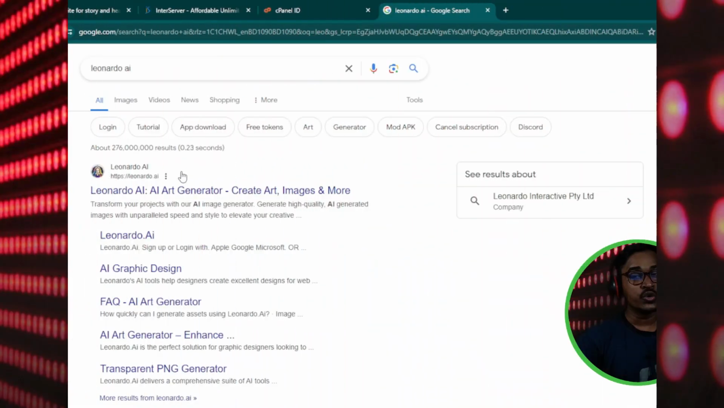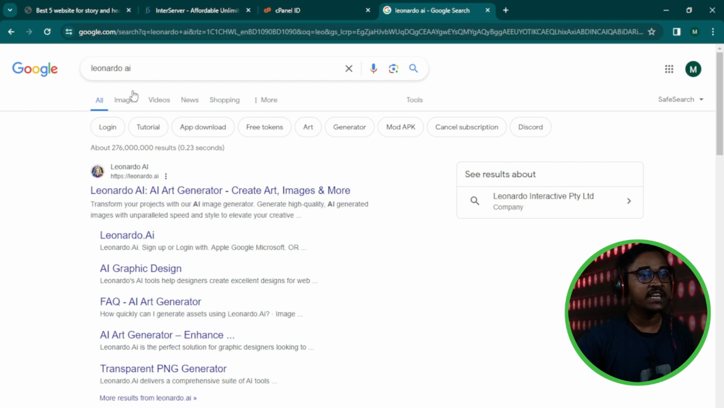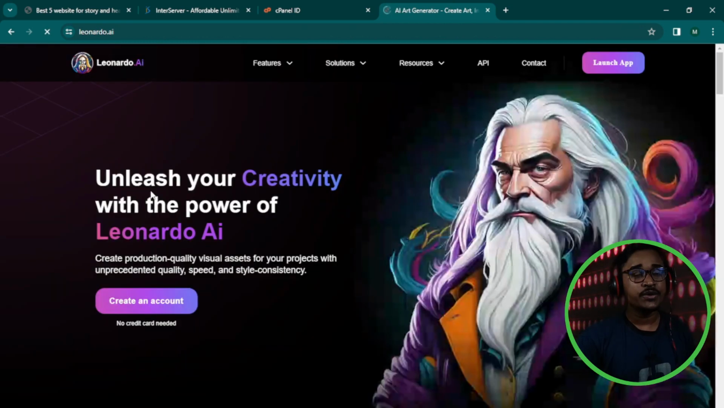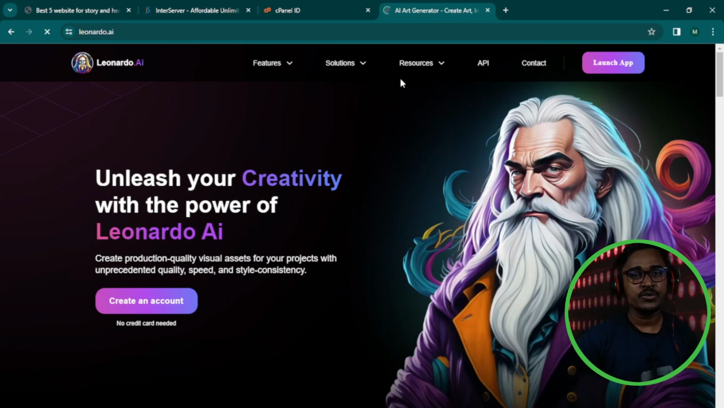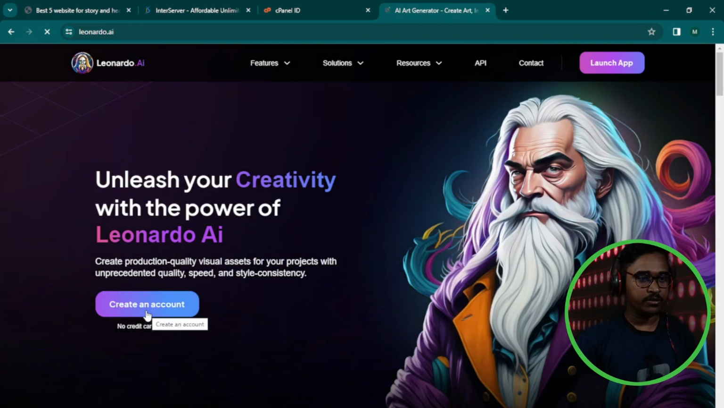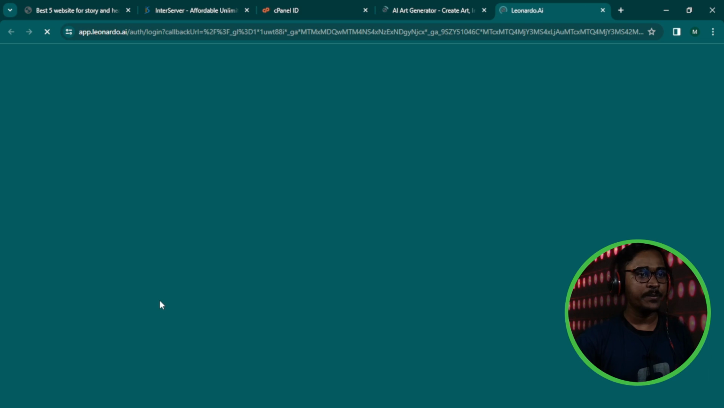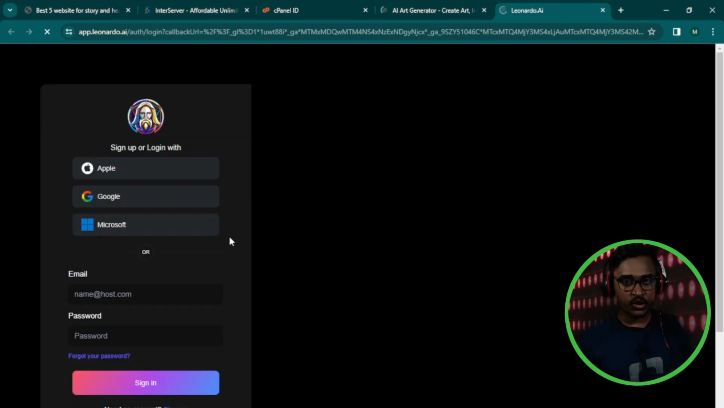First of all, go to google.com, then search leonardo.ai. Then click on the first link. Then you need to create an account. Just click this icon. This link I will attach in the description below. When you click, you are redirected to this website.